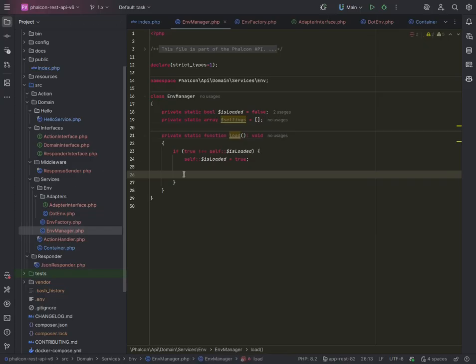So what would our options be? Let's think about this. Well, we will need to pass what the adapter is for the .env to run, and we need to pass the file path. So let's have a look.